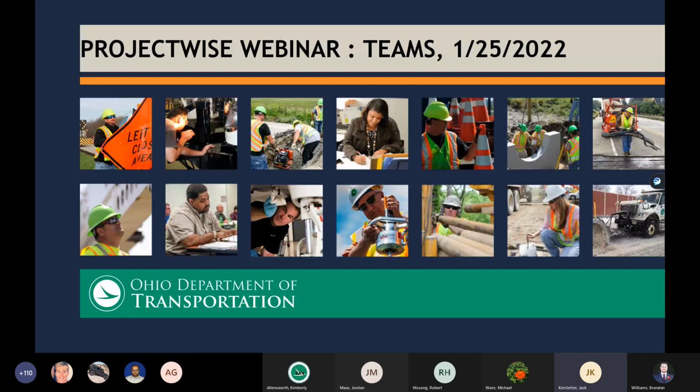We're going to take a look at ProjectWise by the numbers. We're going to go over reference file scanning. We're going to do a little bit about our changes to the plan reviews folder. Upcoming training, and we'll have some question and answer session at the end. So if there's no initial question to start, Brandon, you want to go ahead and start the PowerPoint?